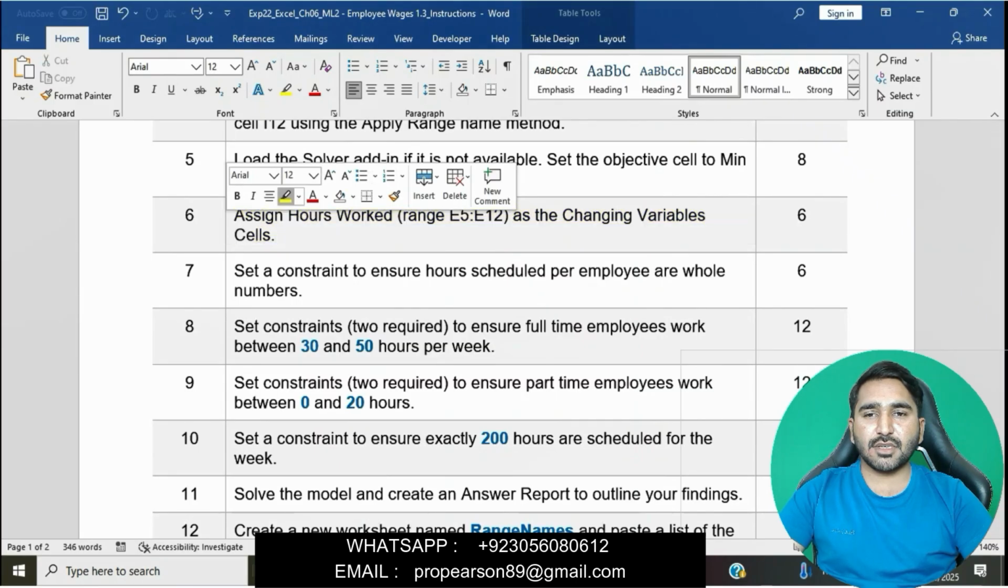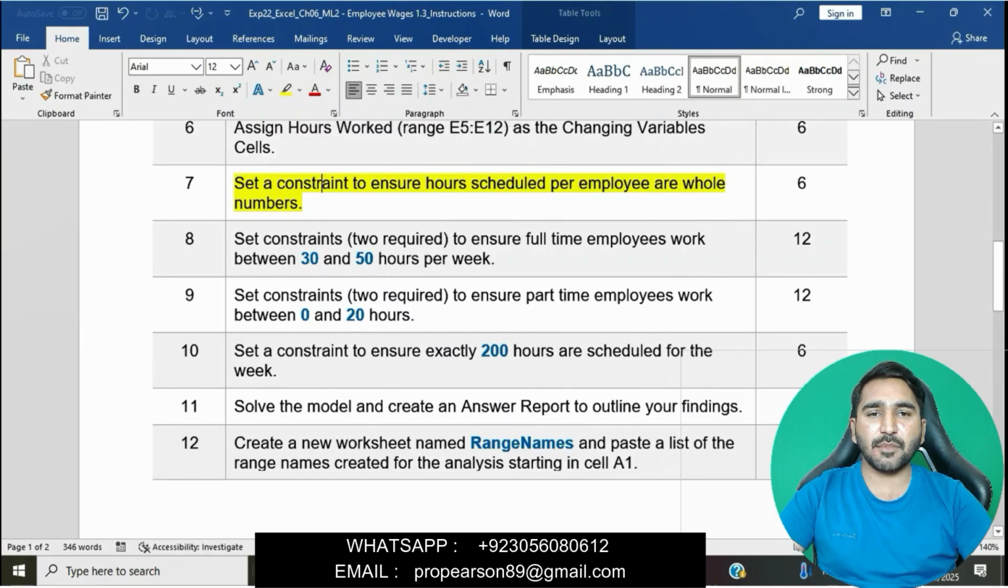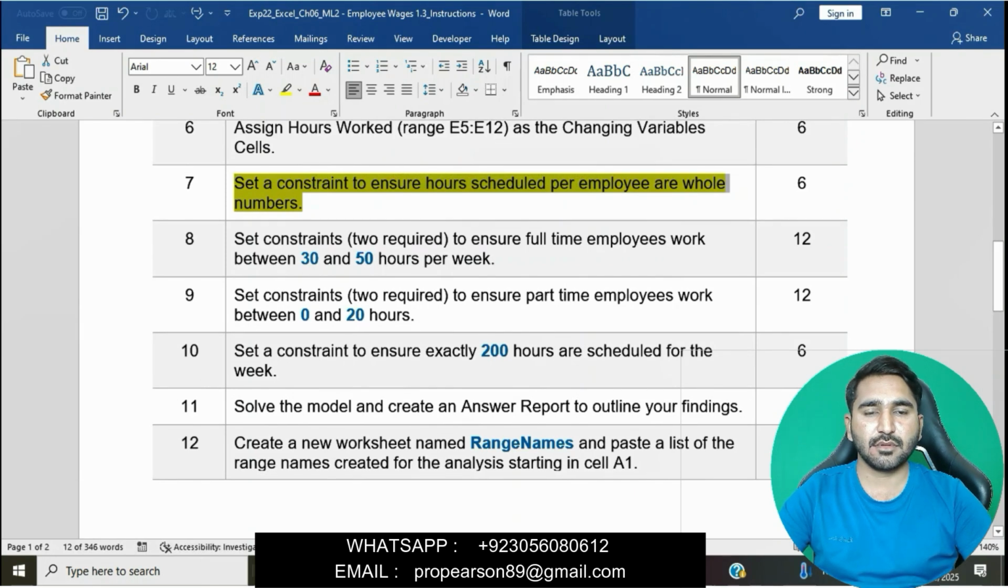Okay, now question number 7 is to set a constraint to ensure hours scheduled per employee are whole numbers. Okay, we will set the constraint to ensure hours scheduled per employee are whole numbers. Okay, you can see here. First, now we will set a constraint to ensure hours scheduled per employee are whole numbers.